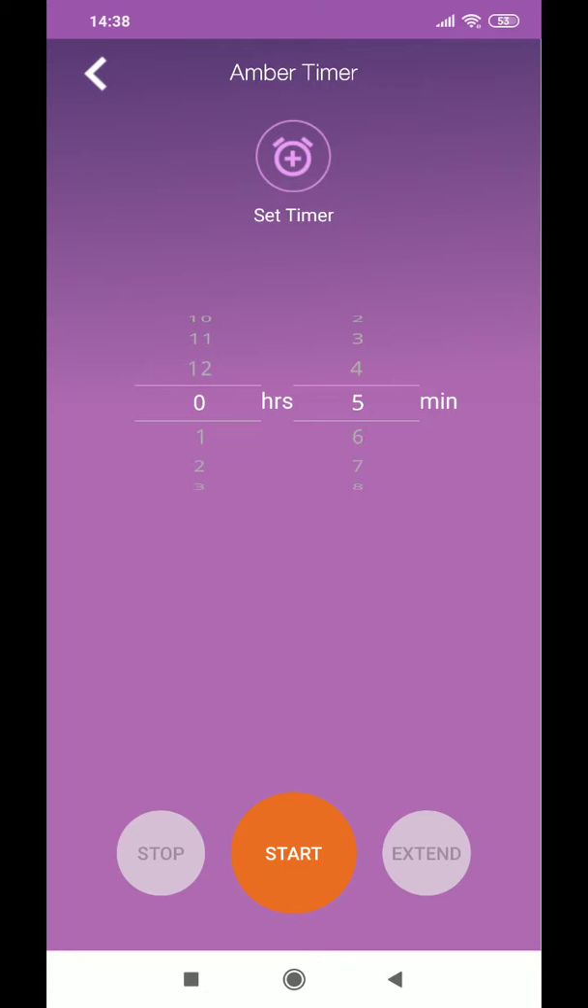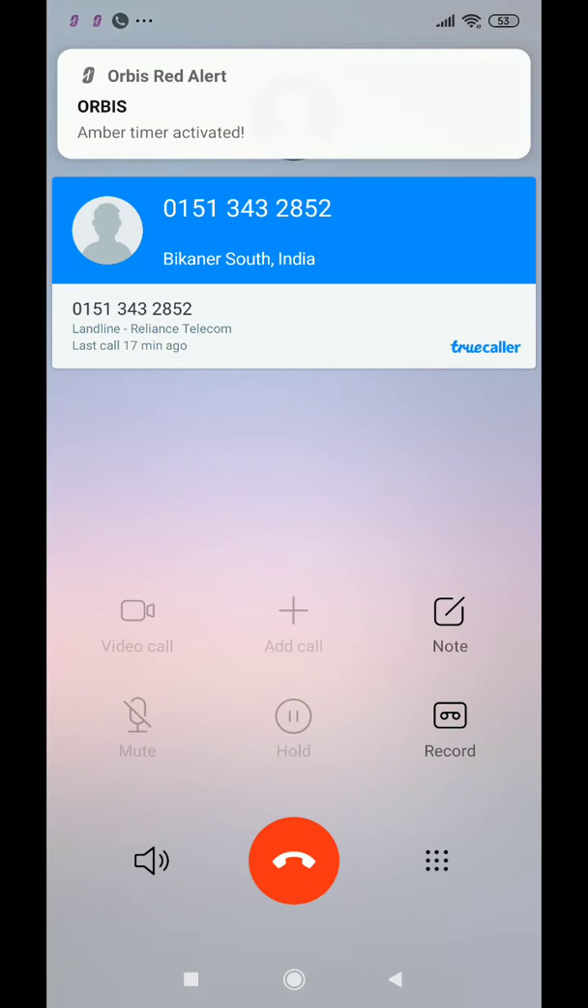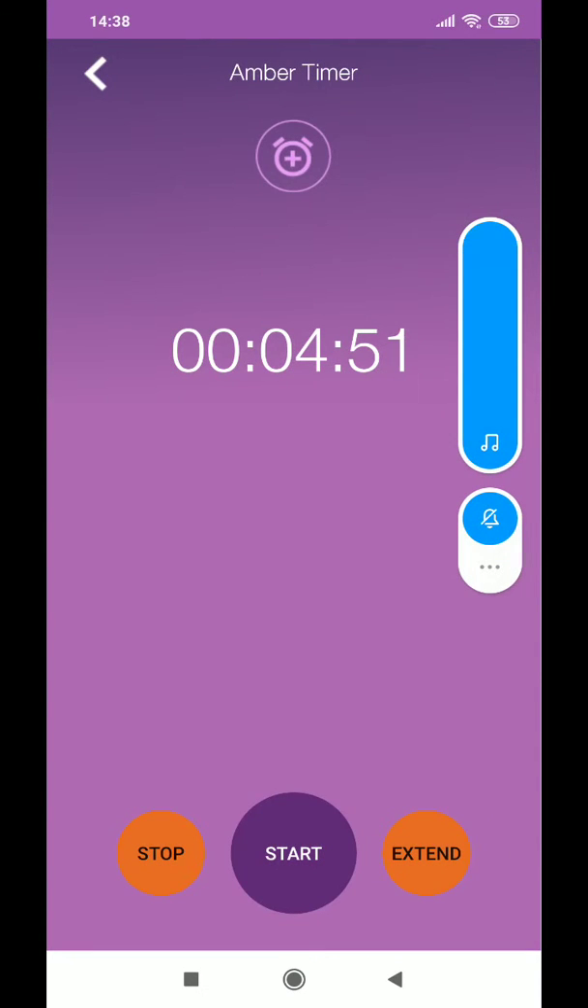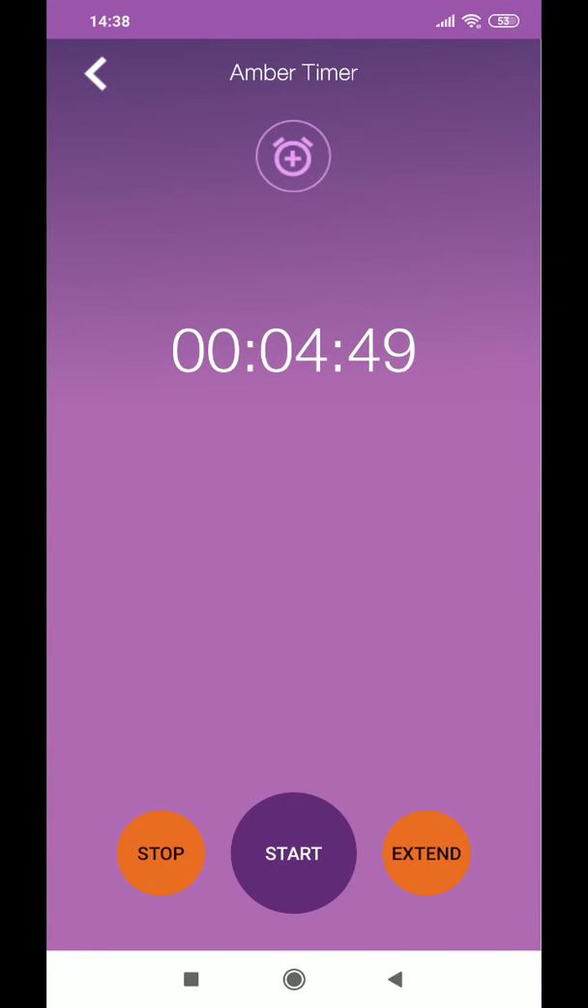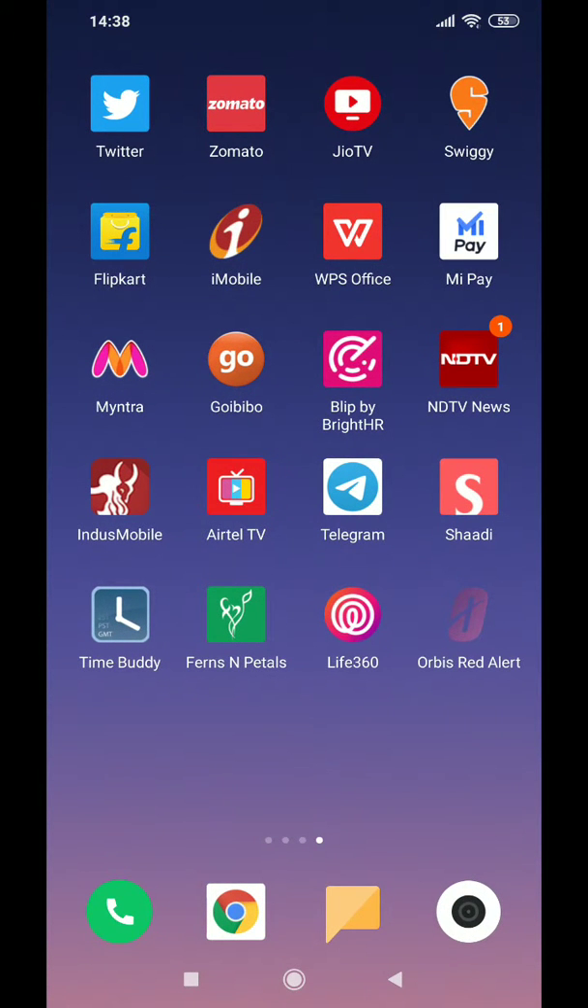What an Amber does is it starts a timer. It's going to initiate a call first, and after initiating the call, it's going to start expiring the timer. As you can see, the timer is running. Now I can go back and do whatever I want. I can even go to the background, I can lock my device, I can do whatever I want.